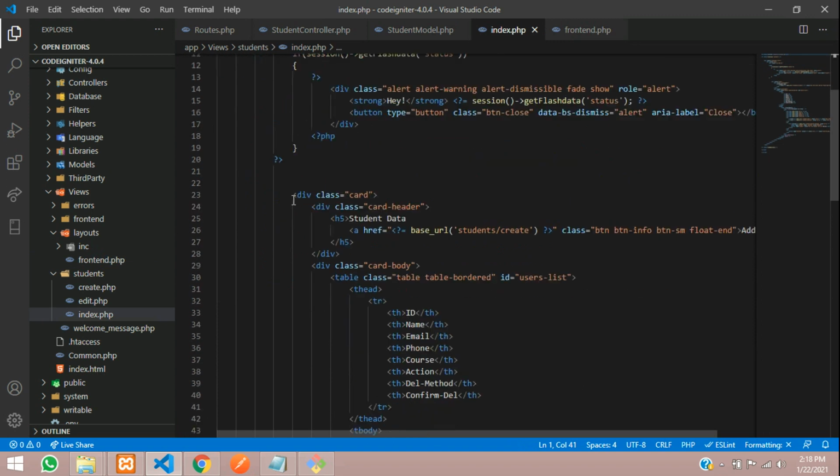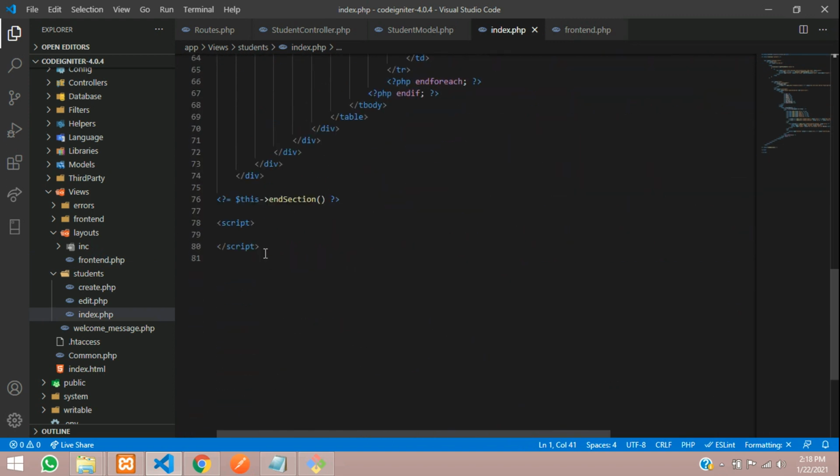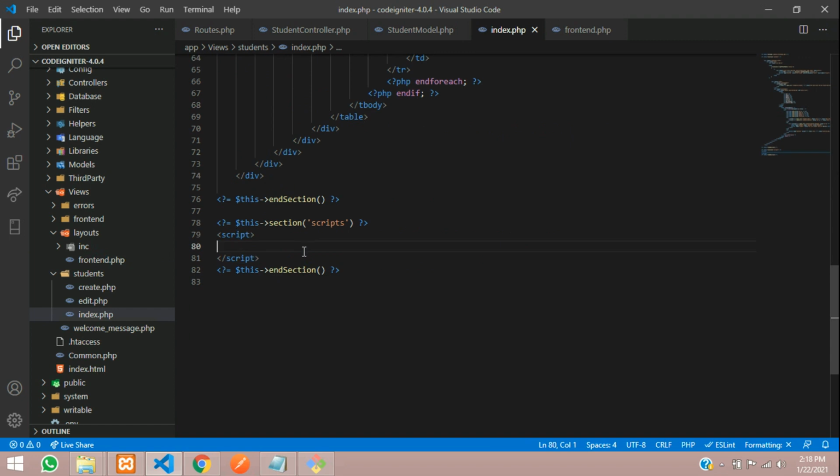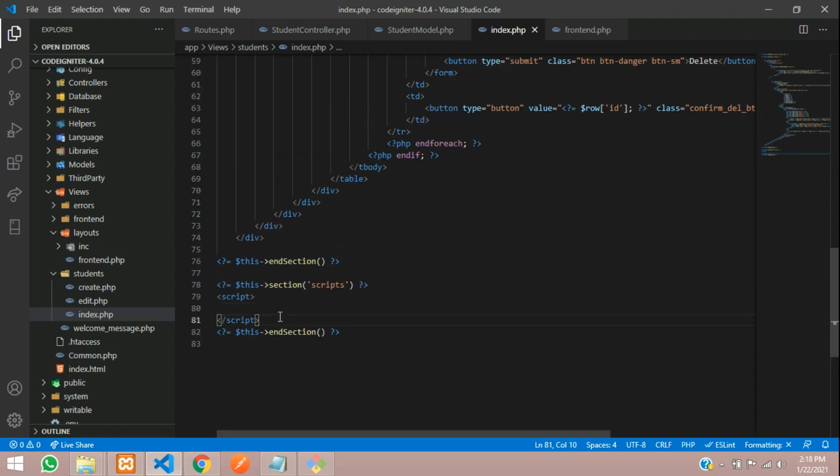Now let's go below, before this PHP start and end, where we echo $this of your section. What section are you going to view? The scripts section, and let's end this. Done. So now whatever script you write will come below this. And now guys, let's get started with the coding part of deleting the data.